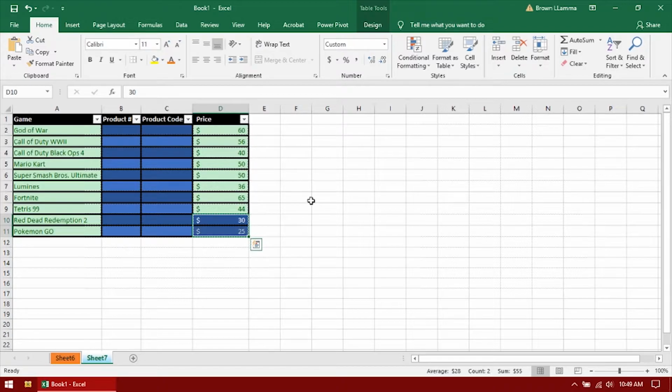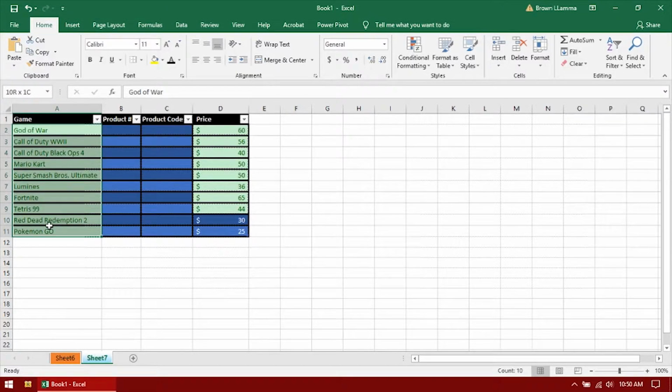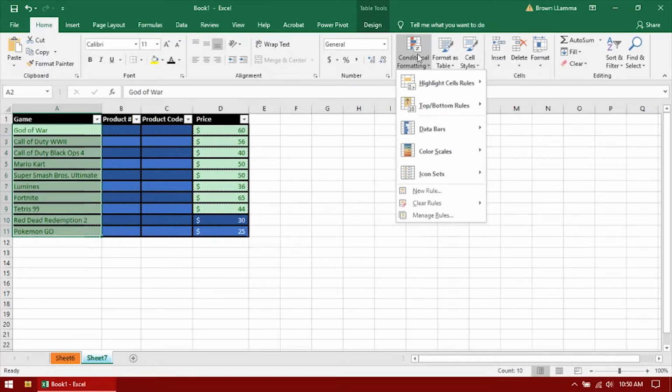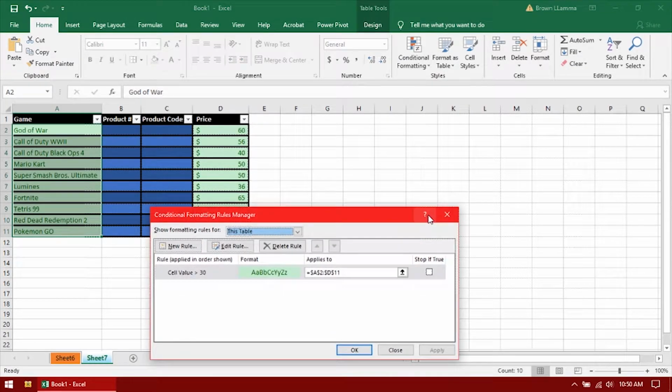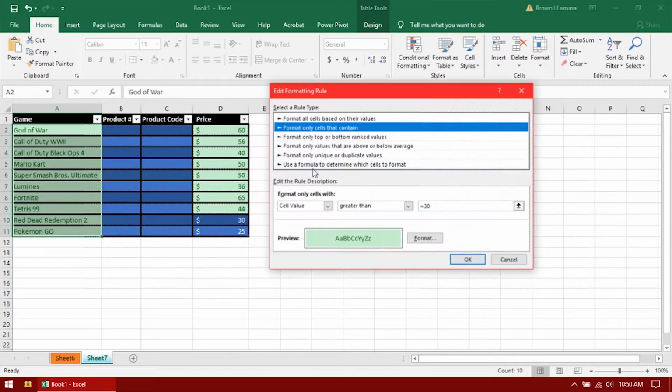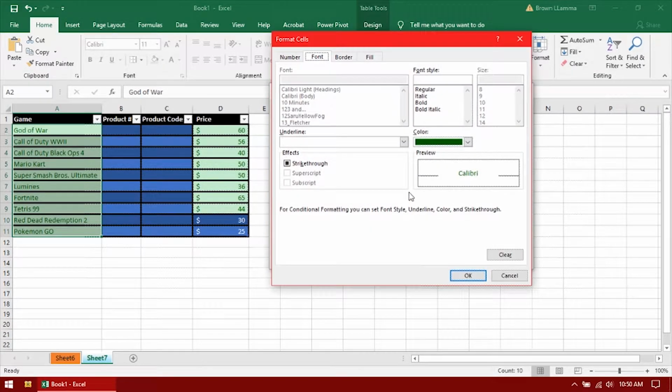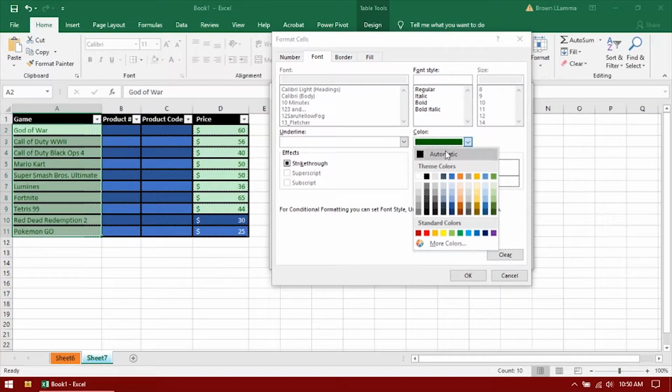So again, that's just playing with the conditional formatting. And let's say here, the green on green kind of makes it a little hard to read. It's a little weird. We can go back to our conditional formatting, go to manage rules. Remember, we have this rule here. You can double click it or go to edit. I'm gonna hit format and let's go to our font and change the color of our font to black.